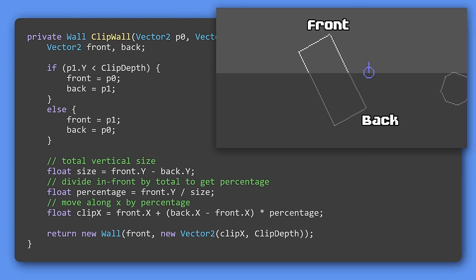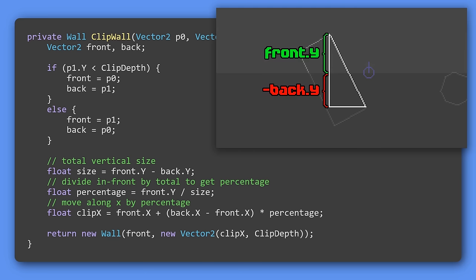Once we've figured that out, we want to know at what x-coordinate the line intersects with the clipping plane. This is the most math-heavy part of the process, and there's a lot of ways to do this, but we're going to do it in a way that doesn't require advanced math. We know how much of the line lies in front of our clip plane, and we also know how much lies behind, because all of these things have known y-coordinates.